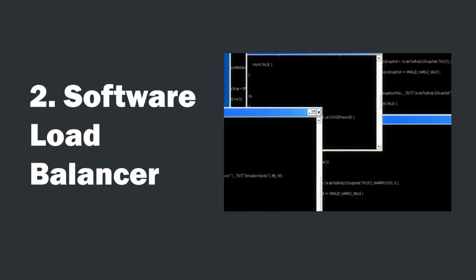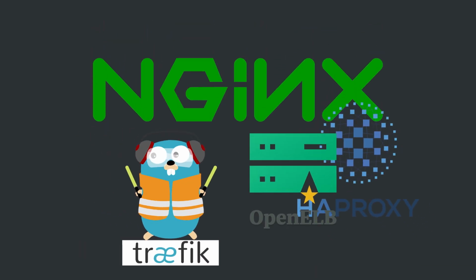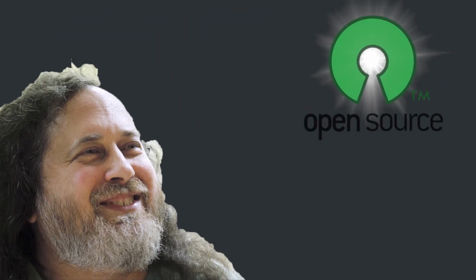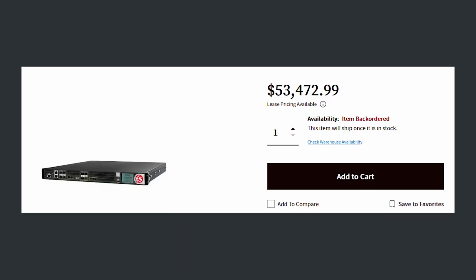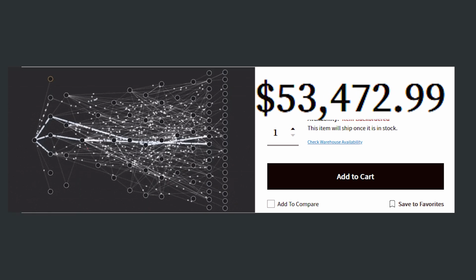The cheaper alternative is running a software load balancer on a regular server. You can slap one of these bad boys in your server and be done with it. Most of those are free and open source, so you don't need to pay $53,000 for a dedicated machine to reroute your 10 user per month traffic to your over-engineered architecture.